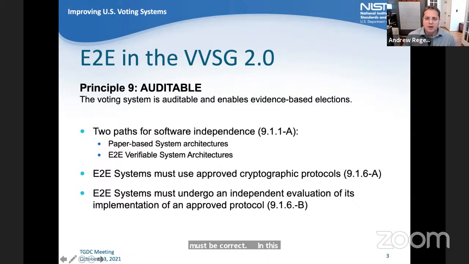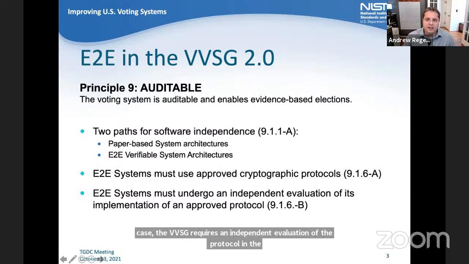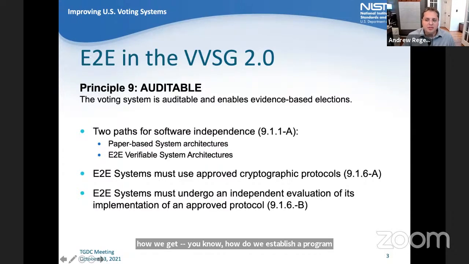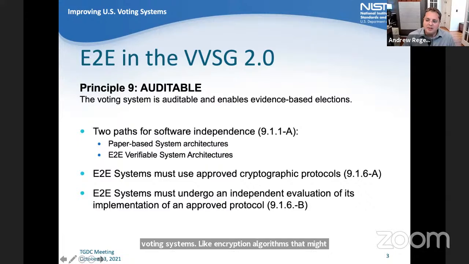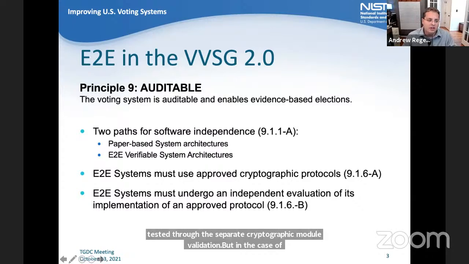I'll be mostly talking about that first piece today: how do we establish a program to approve those protocols? In many ways, both of these requirements are quite similar to how we approach other cryptographic techniques in voting systems, like encryption algorithms that might protect data. The VBSG requires the use of standardized, well-vetted algorithms that have been approved by NIST, and implementations of those algorithms must be tested through the separate cryptographic module validation program. But in the case of end-to-end systems, there are no existing standards or validation programs to handle that new technology.